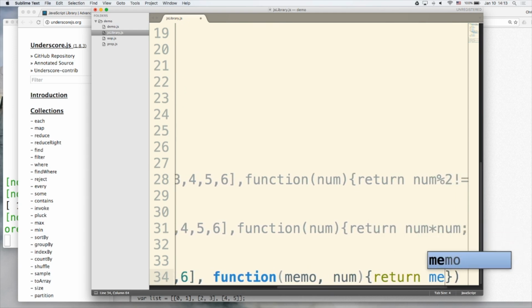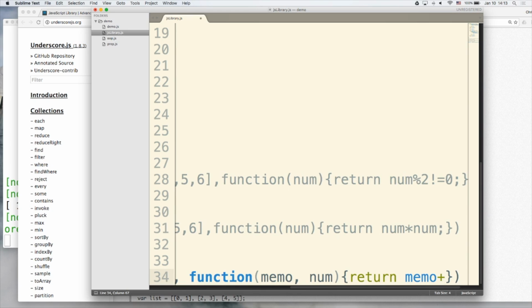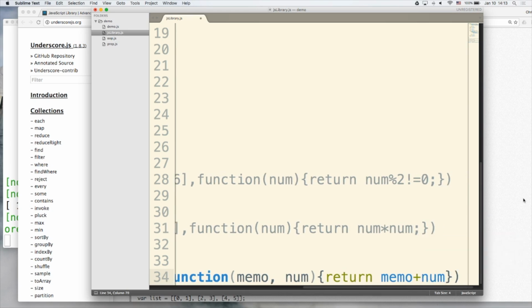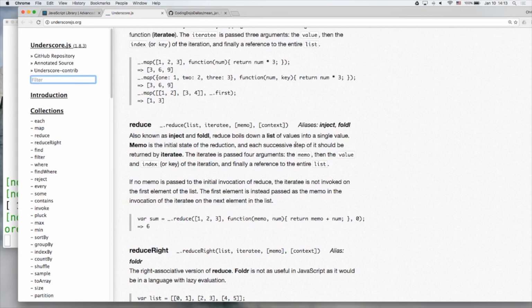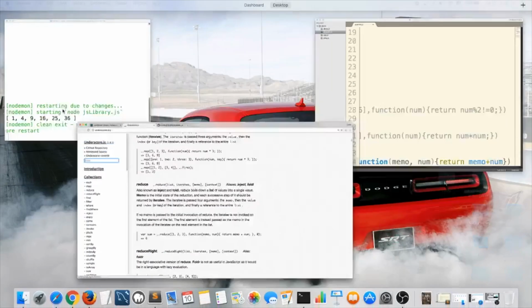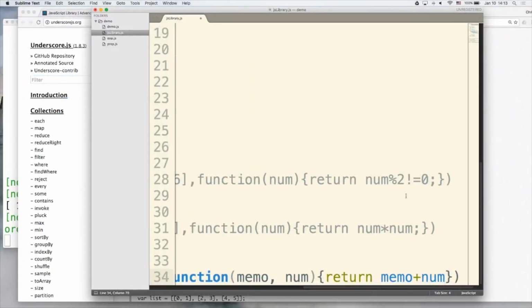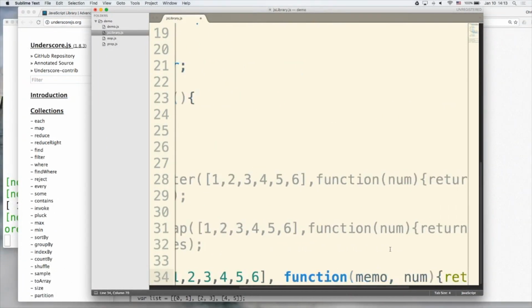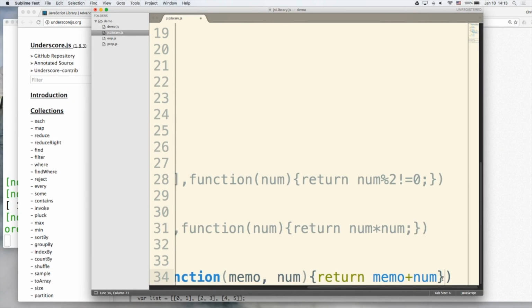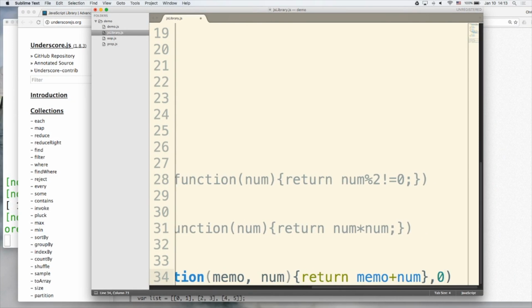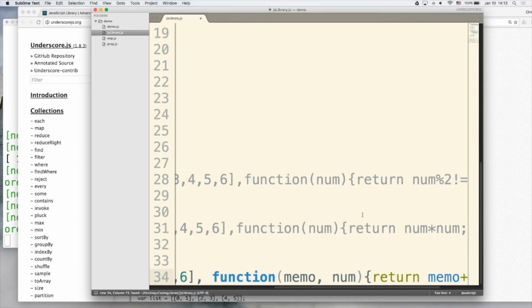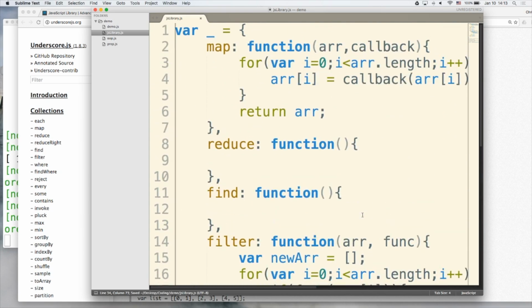And we're going to return memo plus num. Now underscore takes things a little bit farther, so we're kind of doing things more simply. We can actually specify what memo is right away. So you can actually add in a third parameter. In this case, for sum, it's pretty much always going to start at 0, so let's just go ahead and pass in 0. And I'll show you a different version of this too.